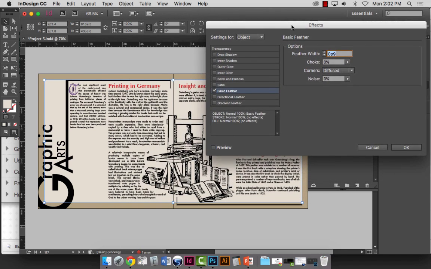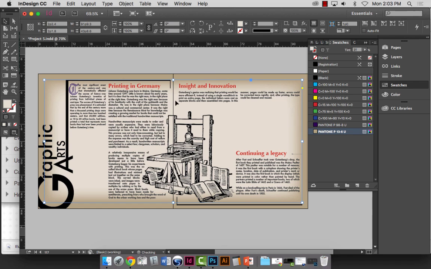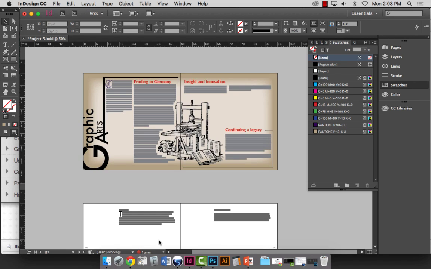Let me move this over so we can see it. I'm going to hit the Preview button. That really doesn't do much for me. It's very barely feathering. But if I change the feather width, you can see how it gets softer and softer and softer the wider I make that feather width. This gives the appearance of an oxidized sheet of paper without me having to go into Photoshop and go through all the trouble. I just did it right here in InDesign.